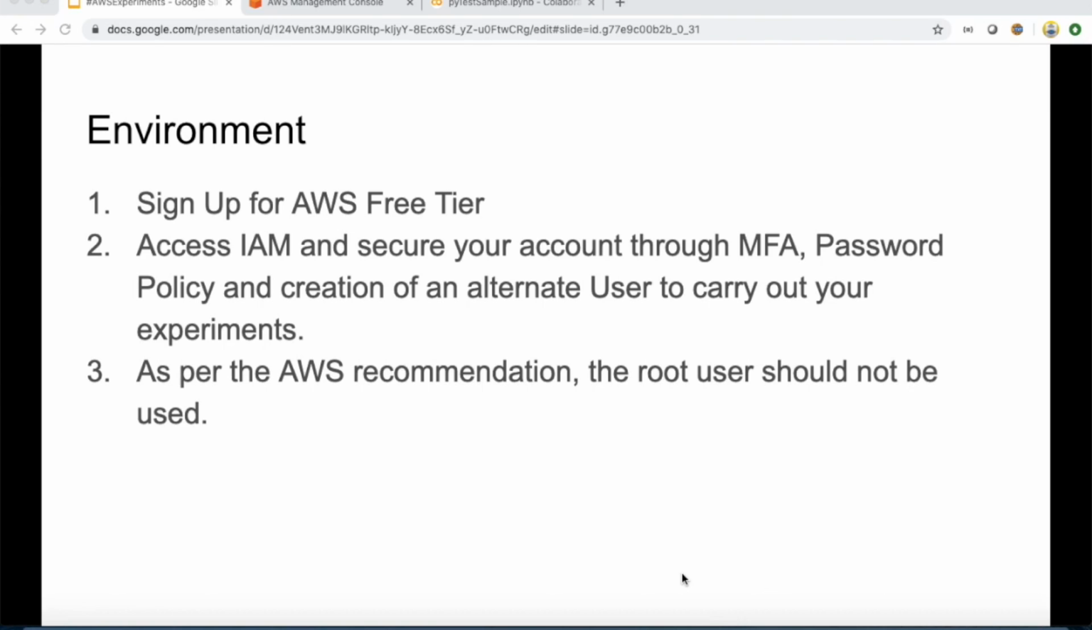I've already signed up for the AWS free tier. There are a lot of free tier services available within AWS. I have also created multi-factor authentication. I have set the password policy. I've created an alternate user to carry out my experiments. And just a caution, as per the AWS recommendation, the root user should never be used. So you always use the alternate user whom you assign an admin privilege or the least privilege, depending on the task that you're looking to do.